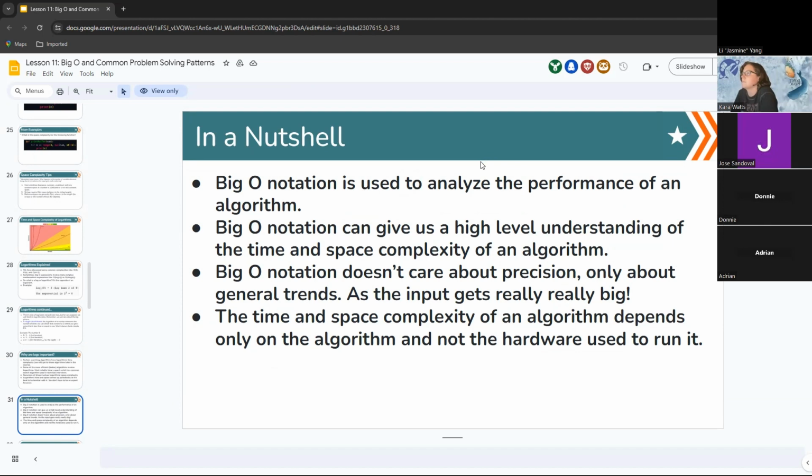Big O notation gives us a high level understanding of the time and space complexity of an algorithm. It does not care about precision, only about general trends as the input gets really, really big. The time and space complexity of an algorithm depends only on the algorithm and not the hardware used to run it. So that goes back to David, right? When we were talking about the different practices to take, which one will run faster, technically, when speaking in terms of actual real time, then yes, one's going to run different than the other. But when talking about big O notation, that time complexity is different, right? And that's important to know the difference between both of them.